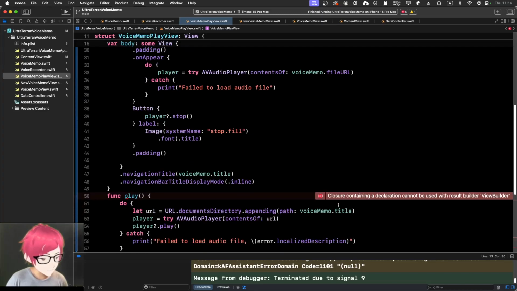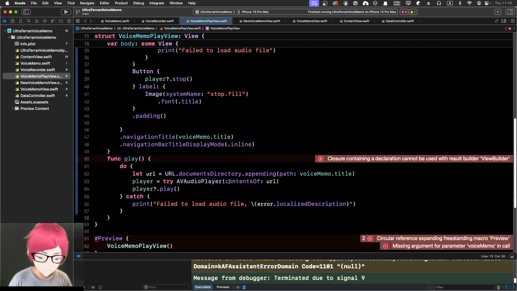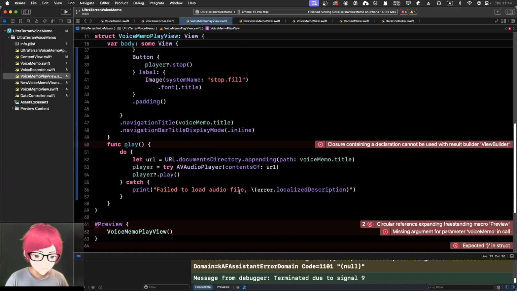Closure content use with reliability. Yeah, there's like the parenthesis problem. Let me quickly debug it. Okay, a moment of truth.